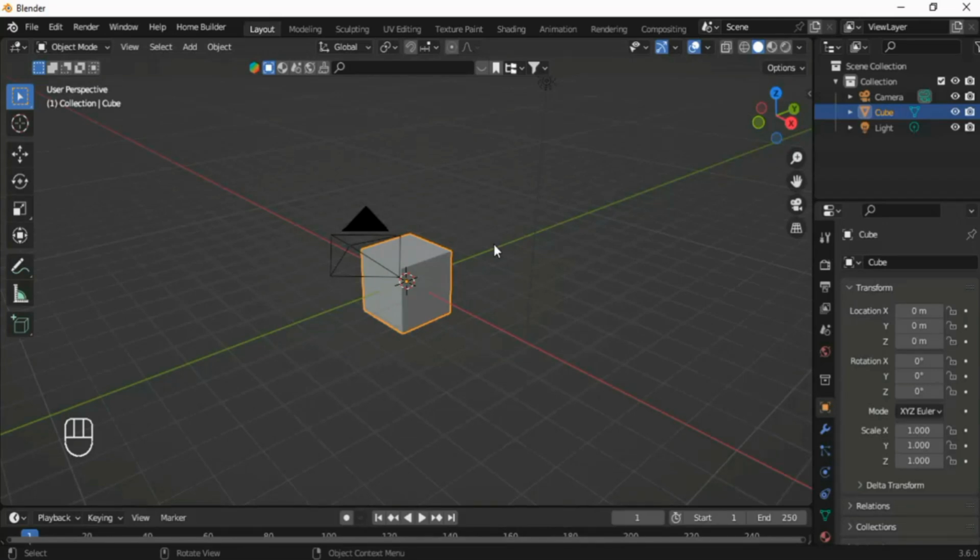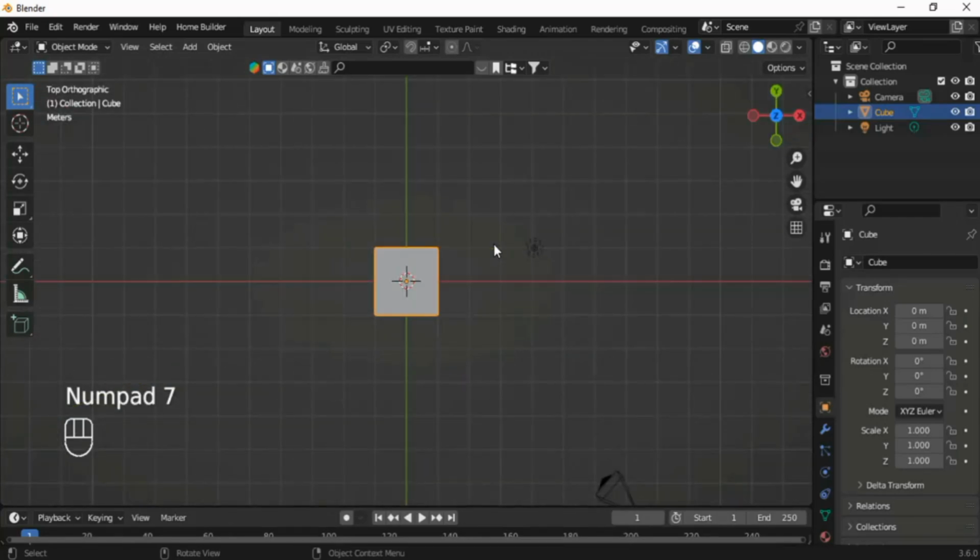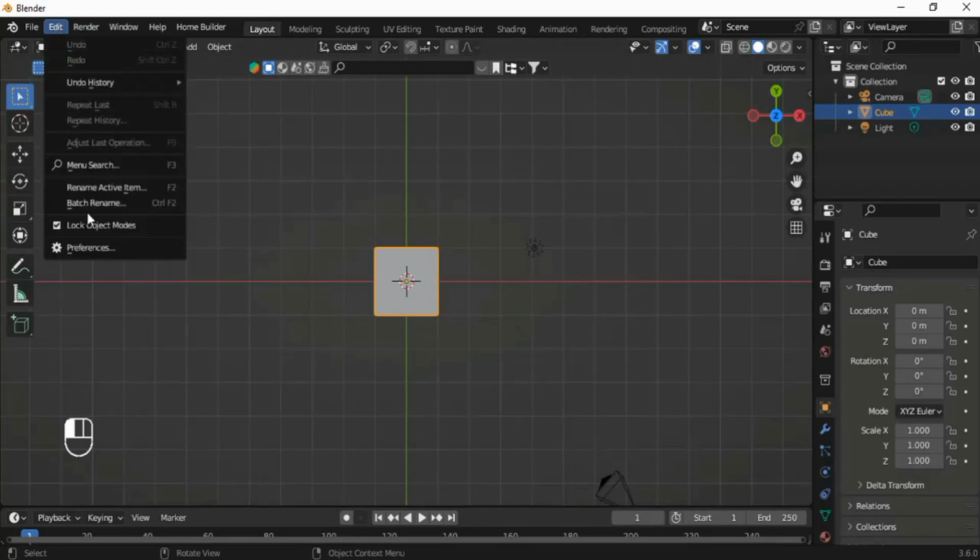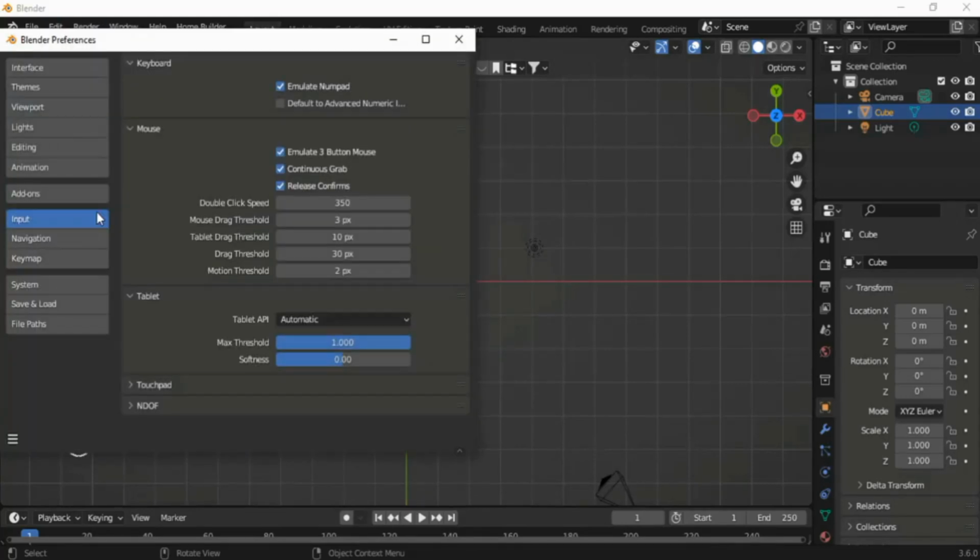So I'm going to press 7 on my numpad, and it's going to take me to the top view. So if you can't do it, just click on Edit, go to Preferences, and go to Inputs. Then you can enable your numpad, enable emulate numpad. And when you're done, you can click on the X.